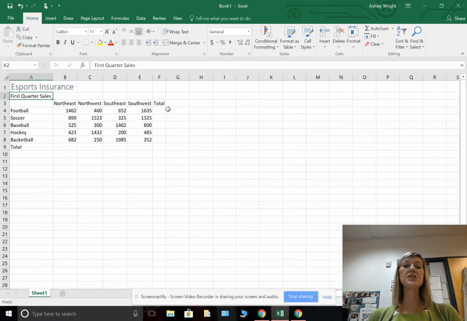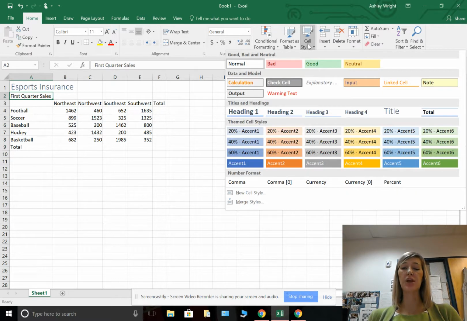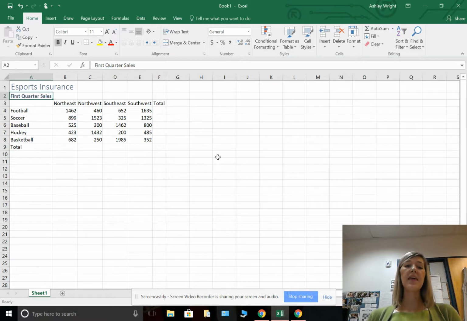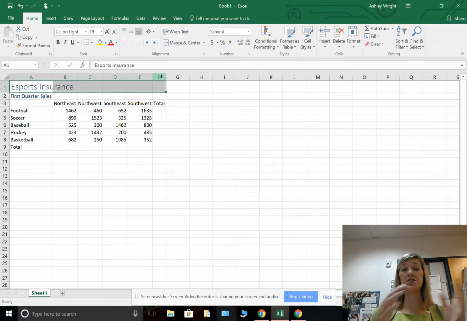Then in cell A2, for first quarter sales, I'm going to go with a Heading 4 style. And then I want to merge and center that data across the data that I have. So my table goes all the way out to F, so I'm going to highlight from A1 to F1. That's the first thing: highlighting the area which your table or your data takes up.